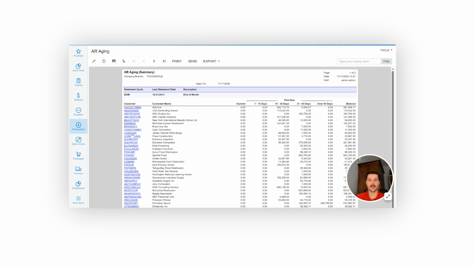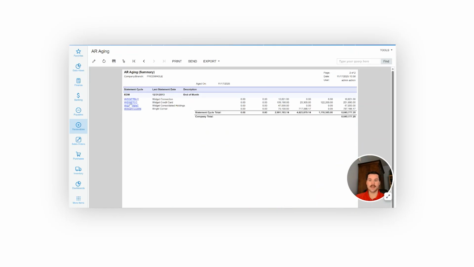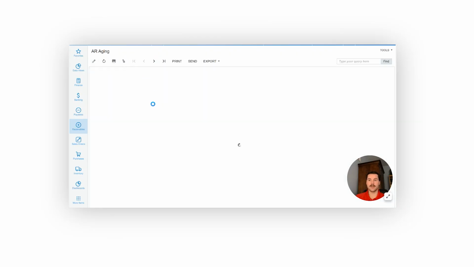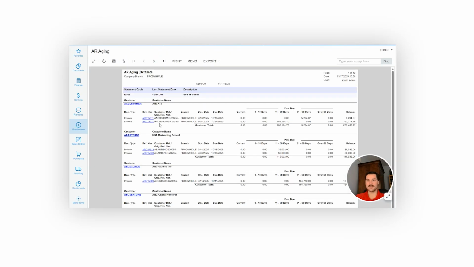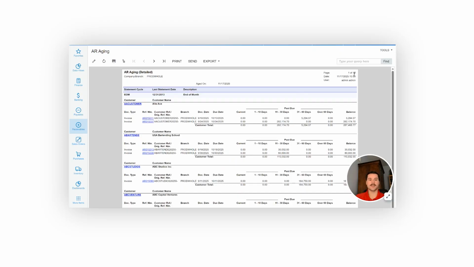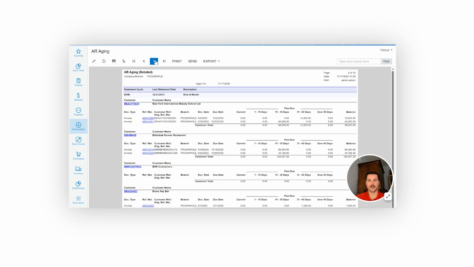Should we want to click into one of these customers, we certainly could. And if we take a look at our last page here, page 2, we have our company total right at the bottom. Now, let's say this time we wanted to run it for detailed. We could run the detailed report, and this time it's going to give us each individual invoice that's associated with this aging report. Here, instead of the 2 pages that we had on the summary, we have all 12 pages for a full list of our AR aging report.